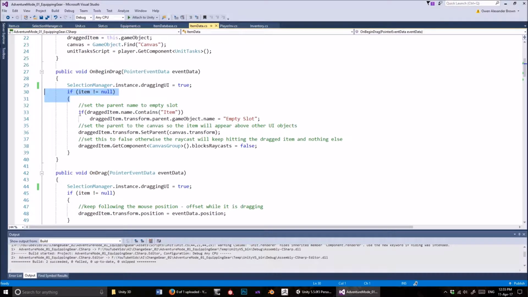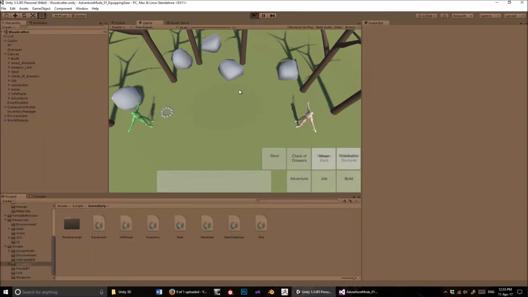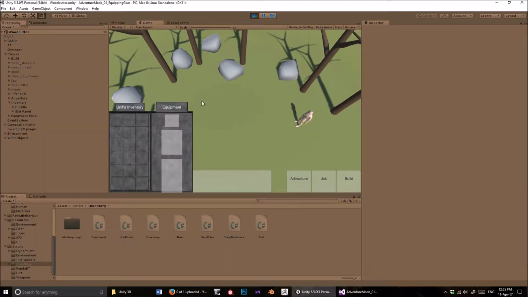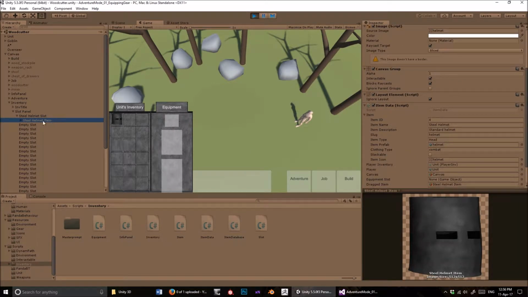Next, we have a look at this dragged item.name.contains item. Now, what is this dragged item? Well, let's have a look. This dragged item is this very game object. It's the very game object that this script is attached to. That's the dragged item. Just to be totally sure that you're getting this, the dragged item is the item game object that the item data script is attached to. The dragged item is this very game object. So that's the dragged item, the thing that I'm dragging around right now.